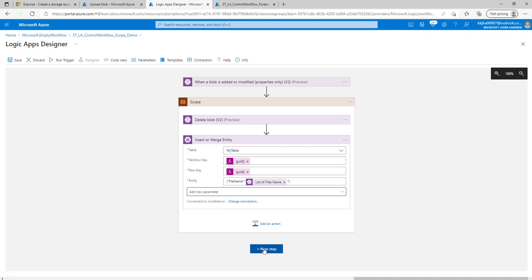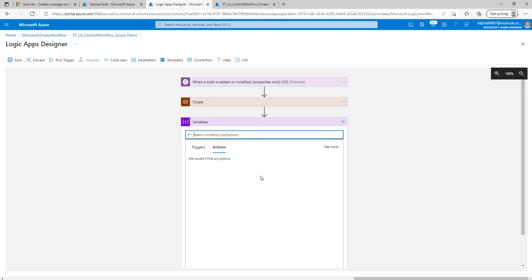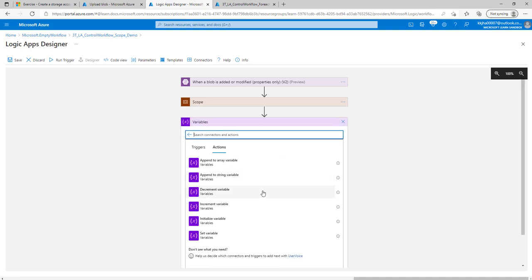okay, and then next step, let's create one variable, and this time we will create a variable.